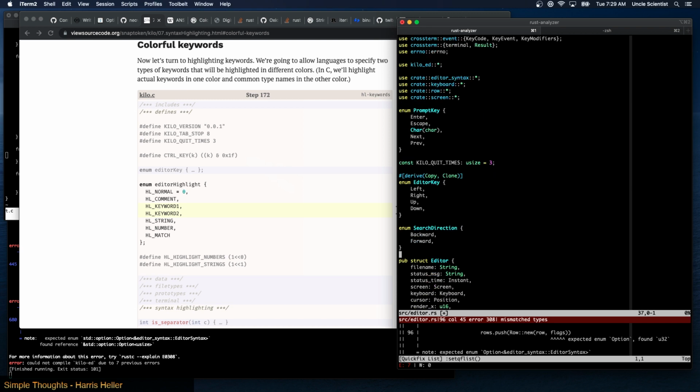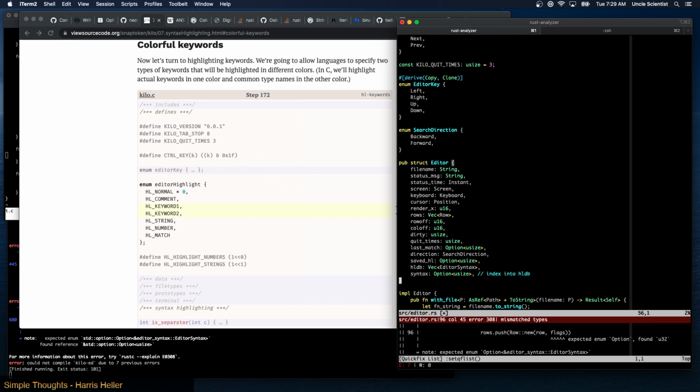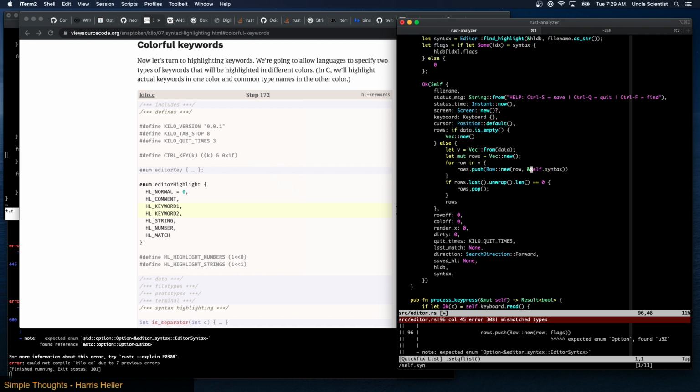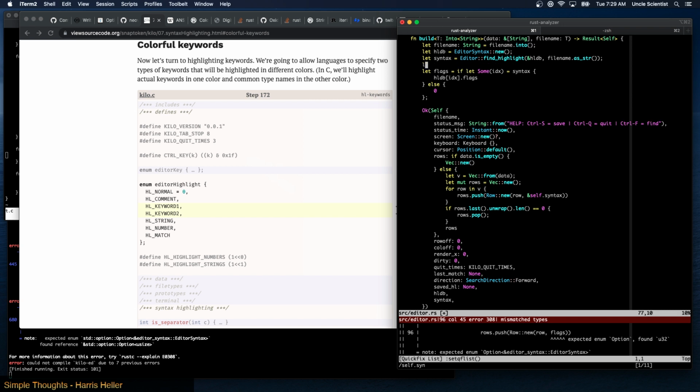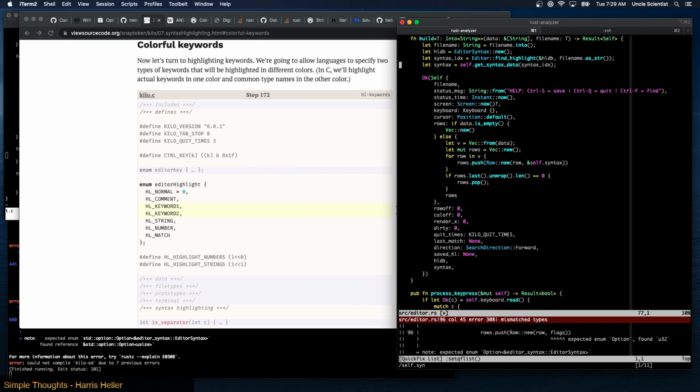Oh, I can't because self syntax is an Option usize, and I need to extract. Right, I have to extract the actual syntax. So I have to say, let's say syntax idx. Let syntax equals self get syntax data syntax idx. Right? Is that the way it works?